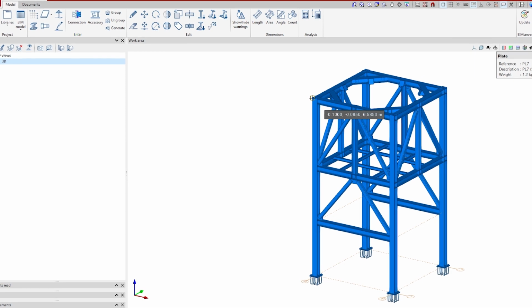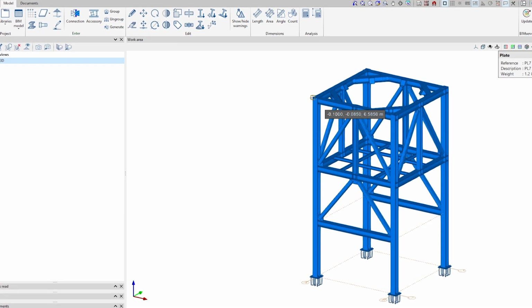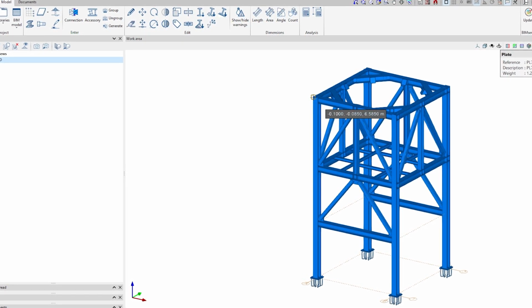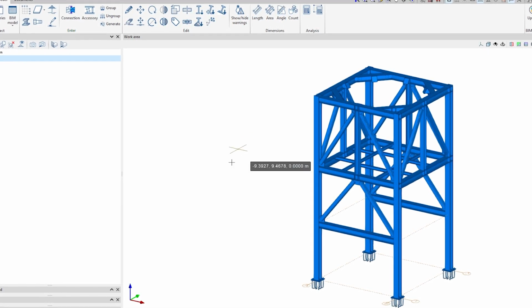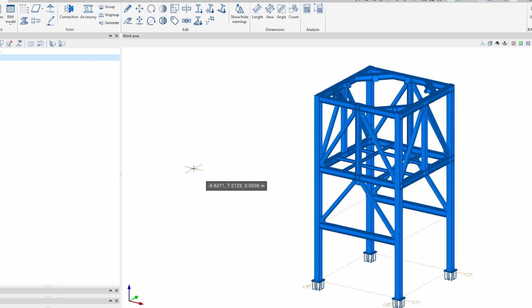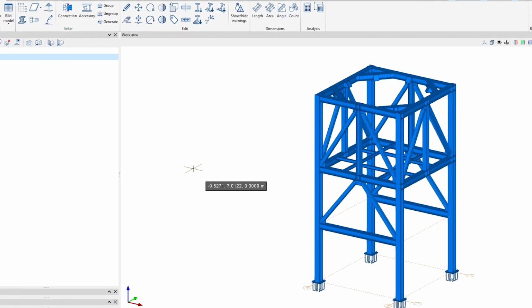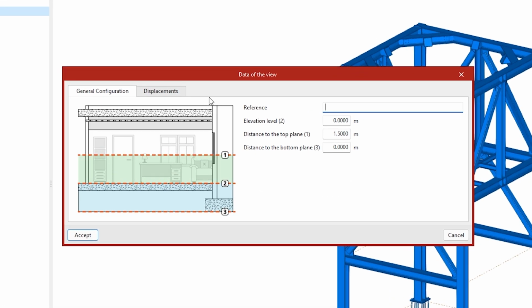If we still haven't entered elements in the model, or we simply wish to enter the value of the floor dimension numerically, we just need to click on any empty point in the work area in the 3D view. Next, in the Data of the View window, we edit its characteristics. Here, we type in the reference of the view.